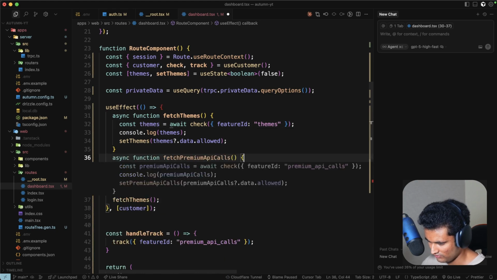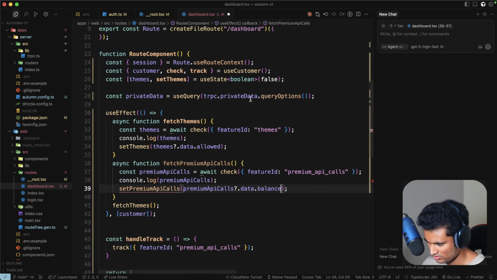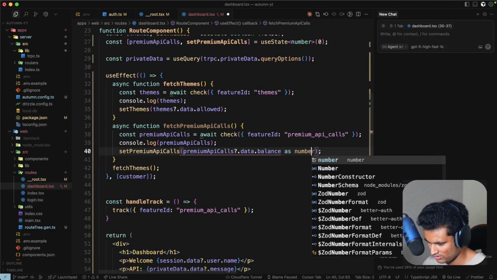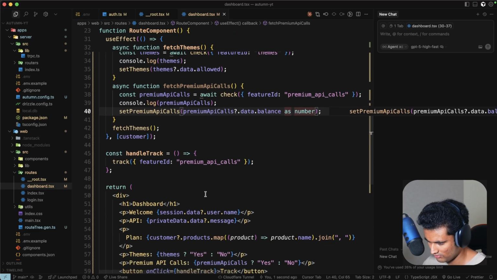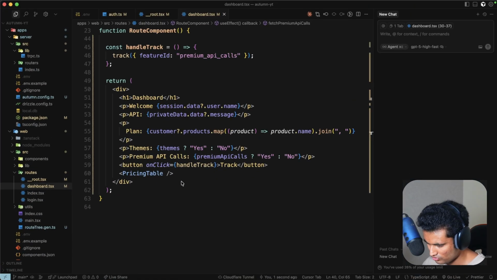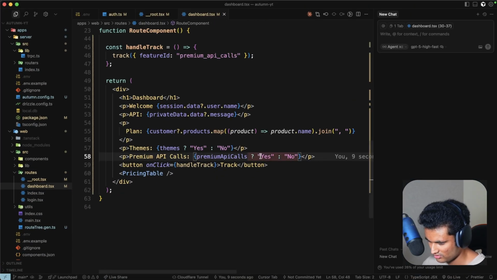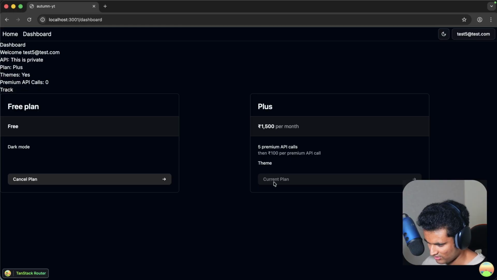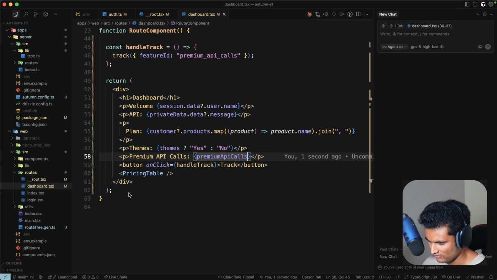So fetch premium API calls dot data dot balance, and what is this? Okay, so as number, I guess. Yeah, that works. So if we go here, it says premium API calls no, for whatever reason. Okay, no, this should be just premium API calls. I'm sorry. Perfect. The thing is, now it's not showing the correct balance, which is kind of annoying.